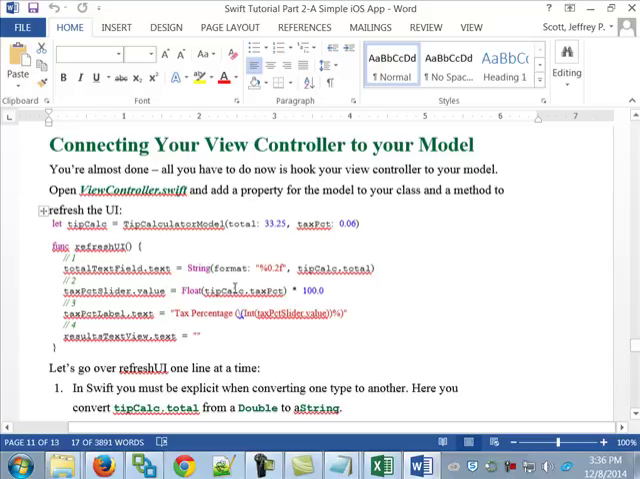On page 11, the author says, you're almost done. All you have to do now is hook your view controller to your model. Open viewcontroller.swift and add a property for the model to your class to refresh the UI. All right. So here's our view controller Swift.